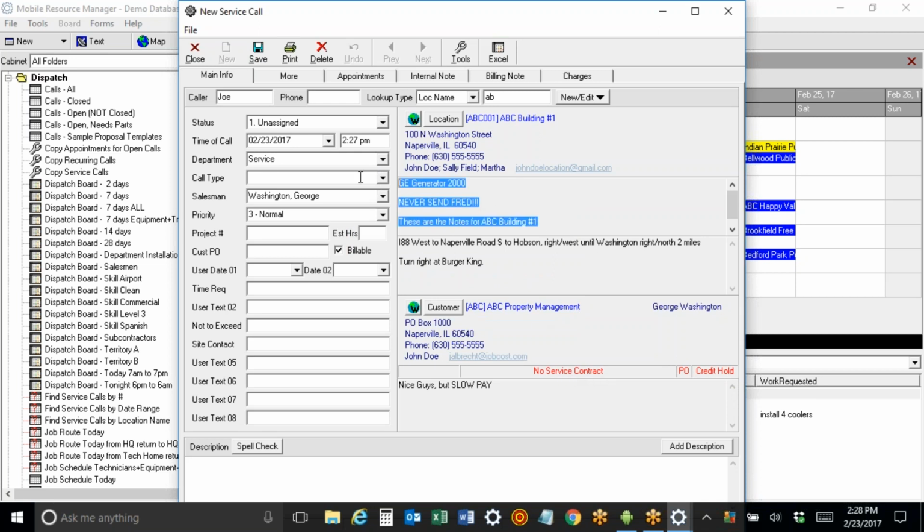Now up here it brought up information about this site and directions how to get there. Down here it brought up information about this customer. Nice guys, but slow pay.